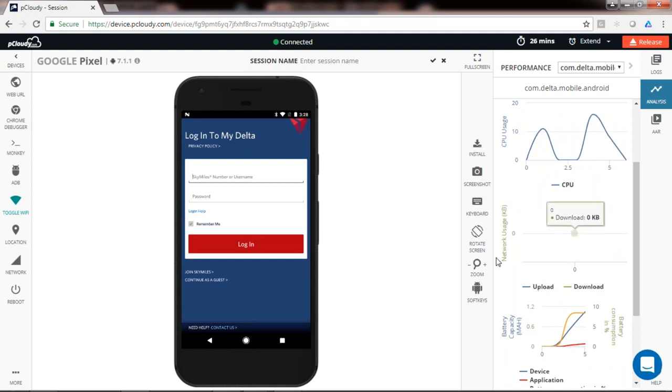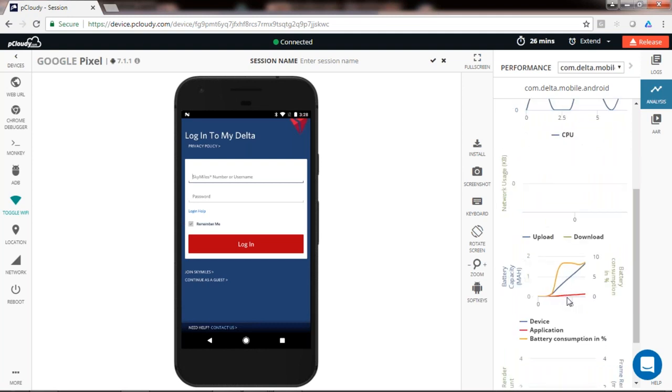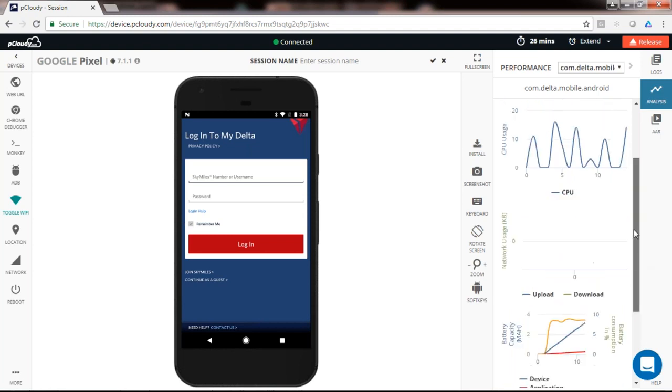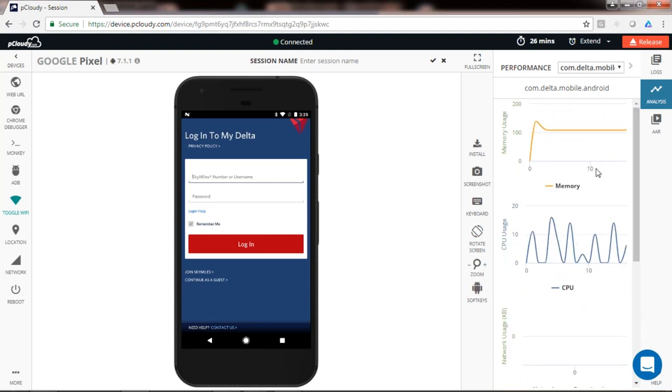Below that we show you the battery consumption by the application, the battery consumption by the device, and the battery consumption in terms of percentage for the device and application. So all this vital information is provided to you next to the device if you're opting for that. This is a big value add which I'm talking about.